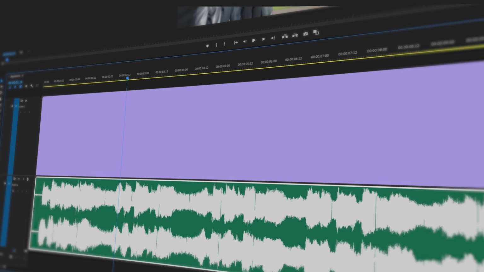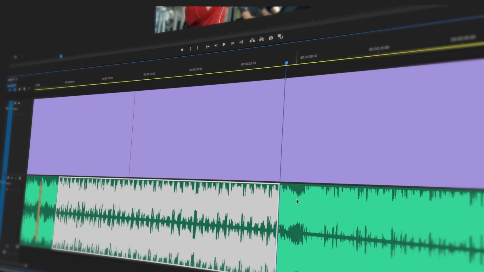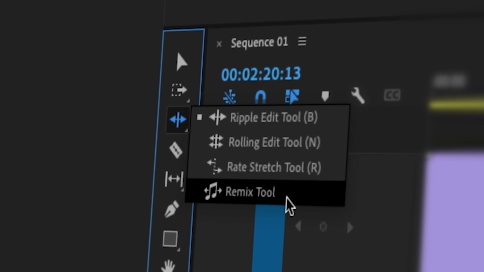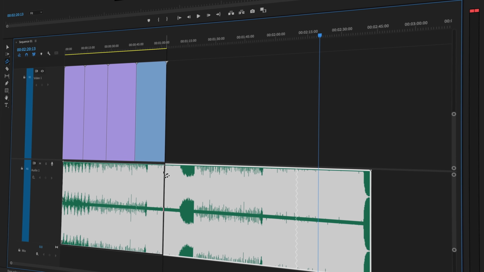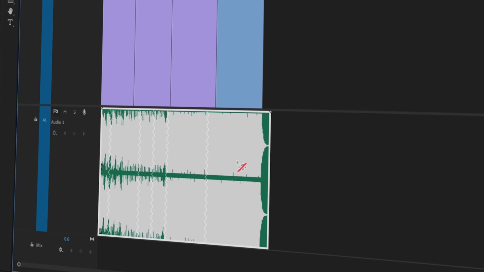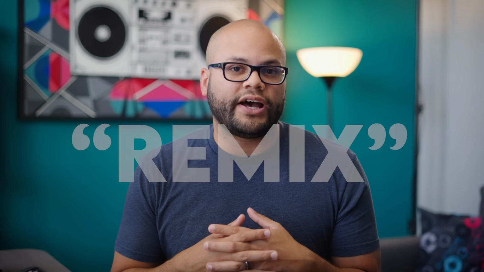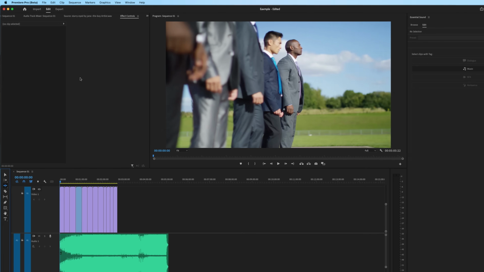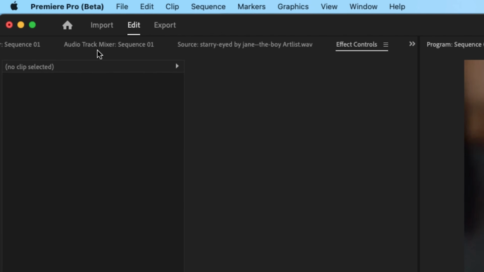Editing the length of your music to perfectly match the duration of your video can be a tedious task. The new remix feature inside Premiere Pro aims to solve that problem by simply clicking and dragging the music clip to the duration that you want, and it will automatically create those cuts or remix the music file for you. Since this feature is new, I'm currently doing this demonstration in Premiere Pro beta. If you're watching this tutorial later, it may already be in the full version of Premiere Pro.